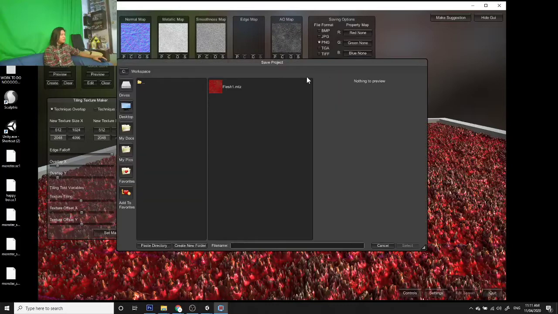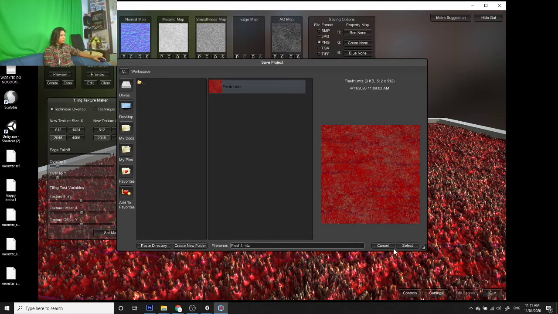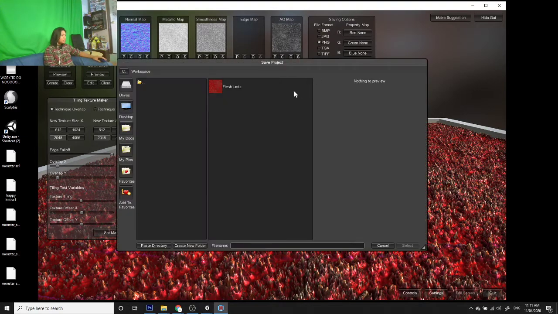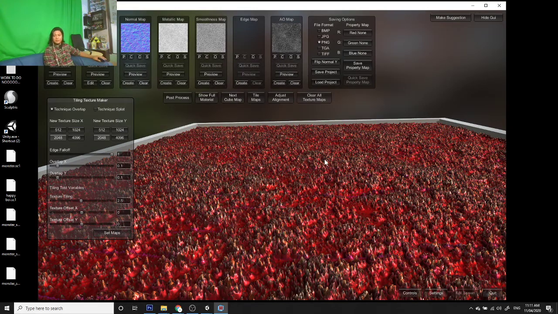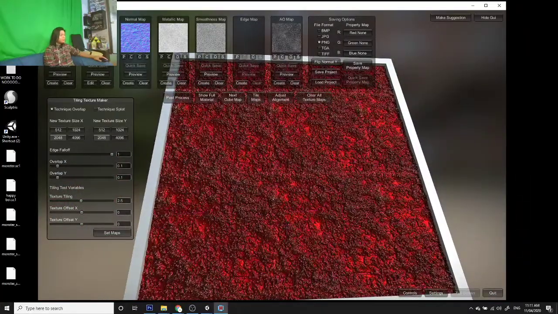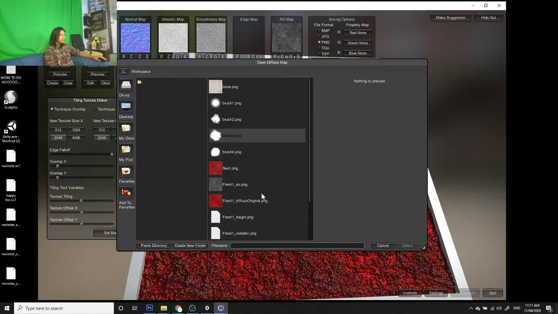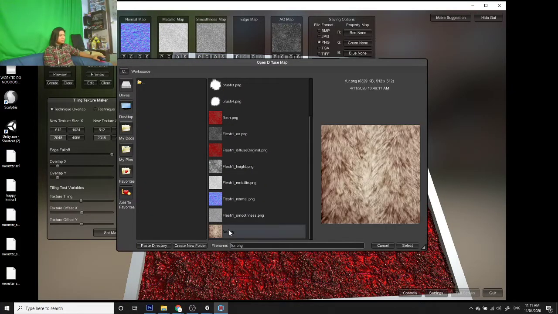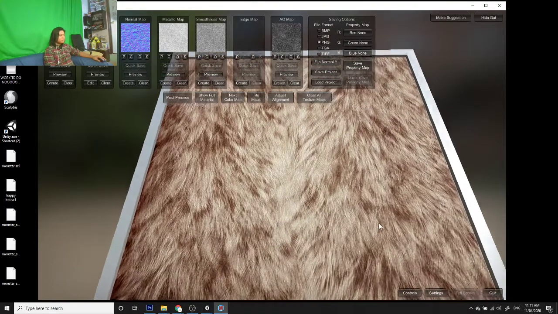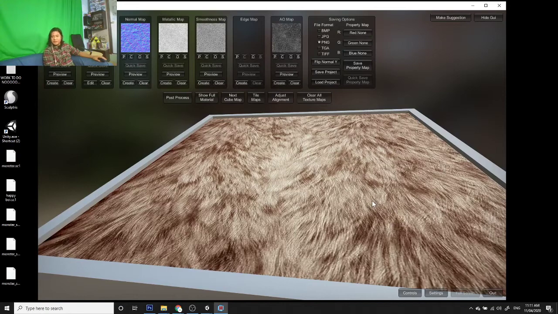Go ahead and save this. Wait, hold on. Set maps. Set my maps. There we go. Okay, the next thing we're going to do is the fur. Again, we're starting from scratch. All right.